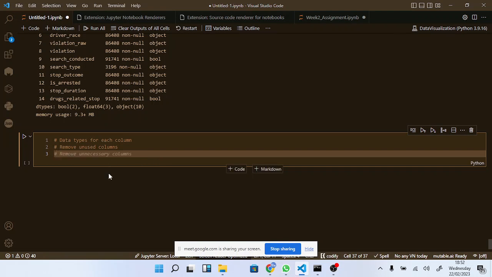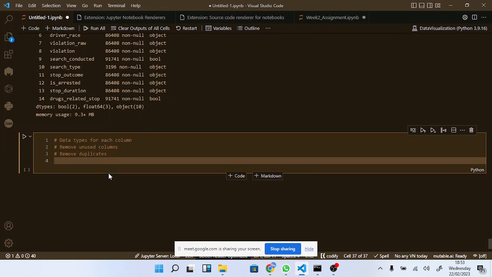You also need to remove duplicates. Do you remember the duplicates? Those are the values, the rows or columns, which are repetitive. In either case, you need to remove them and remain with one copy.